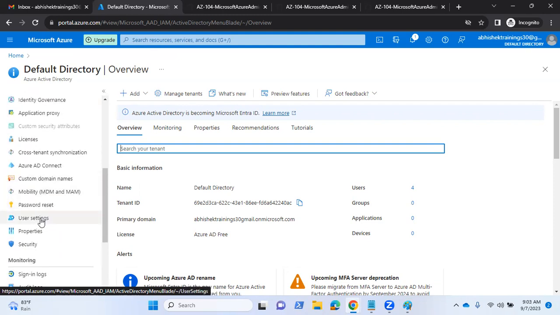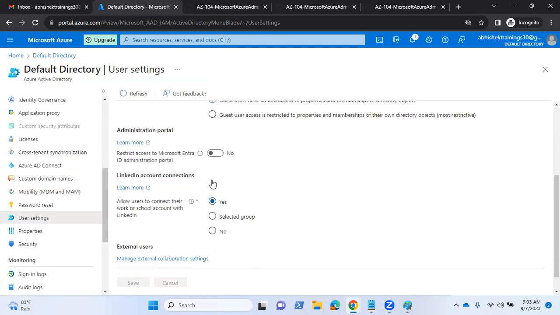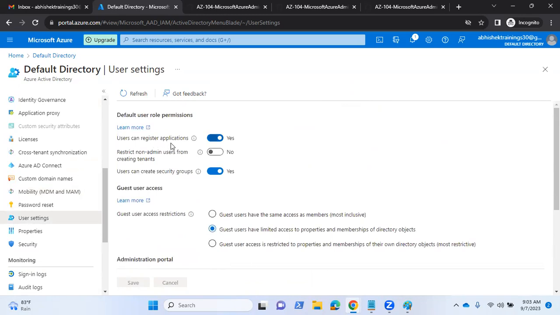Okay. You can see the settings here. What are the settings you have? As of now, all the settings are intact. Like, users can register applications, users can create security groups. I told you about restricting non-admin users from creating tenants. Non-admin means member users, right? Members. Yes, we can restrict the members from creating tenants.